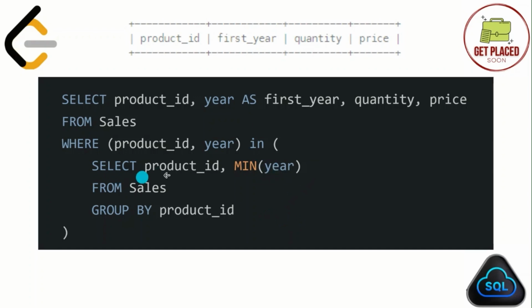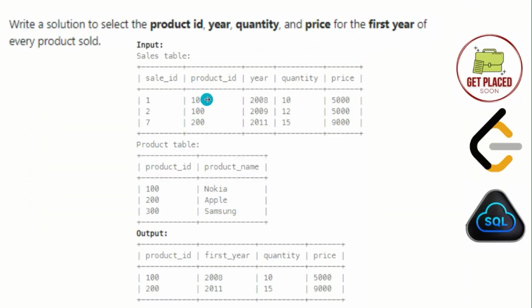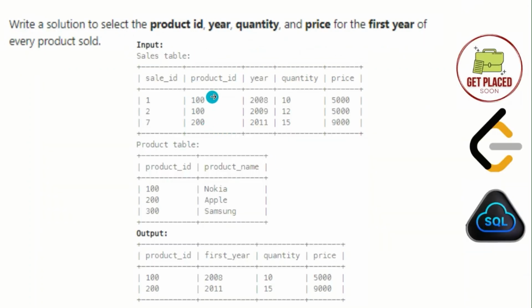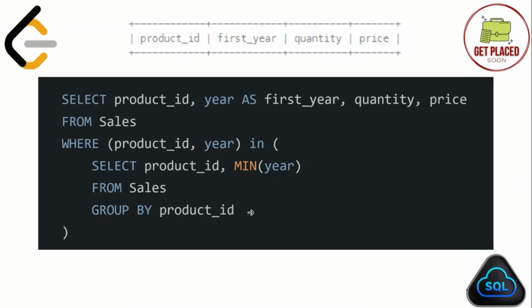In the subquery, you can see we are selecting the product ID and the minimum of year. What happens when you do the minimum of year? It will consider only the rows from the sales table which have the minimum year. We are grouping by the product ID because with product ID 100, we have 2 rows. When we group by, the 2 rows come to one place, and then we take the minimum of that year. We will only consider 2008 and filter out 2009. So with the help of the subquery, we are extracting the first year details.